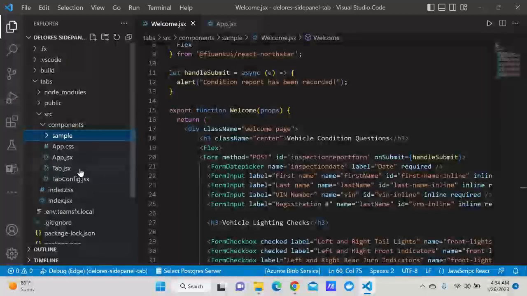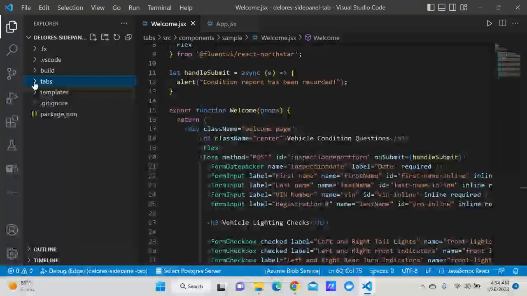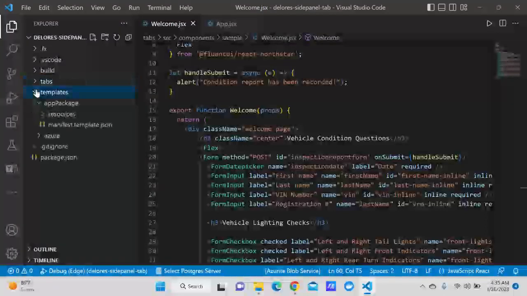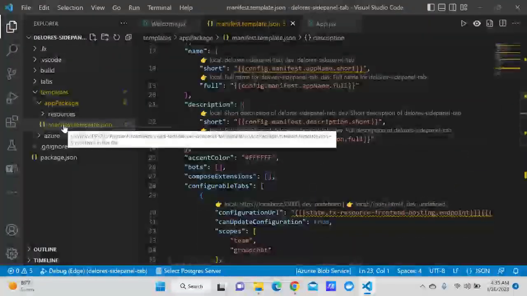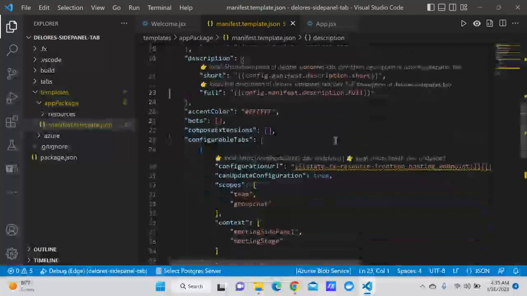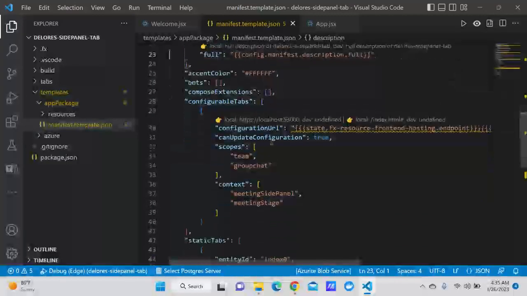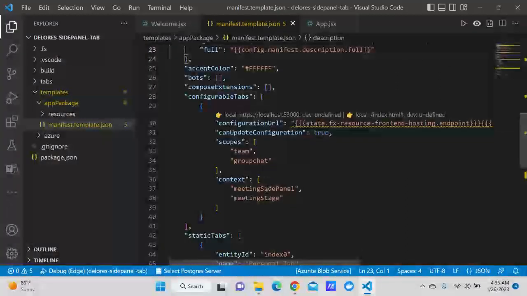So all this is very similar to what we have been working with till now, but I just wanted to give a quick recap. The only change, if you want to add a particular tab: we've seen static tabs, where you can put it as an entire application. But this is a special case where we are adding the application into a side panel. So the only change you have to make is to come here, and in the template JSON, there's a configurable tabs section. In that, you need to add a context saying that it's a meeting side panel and meeting stage.